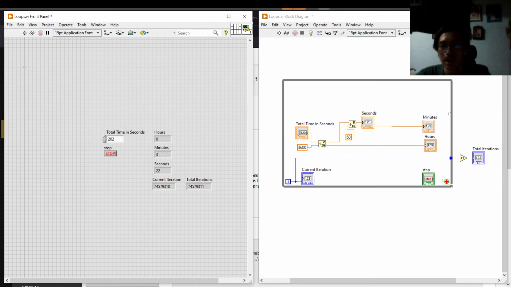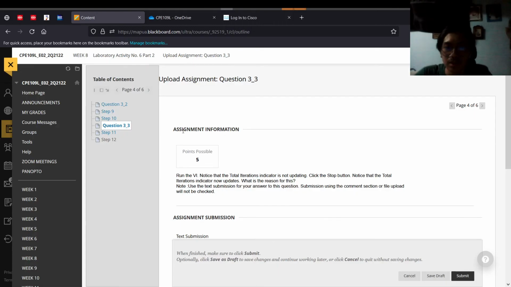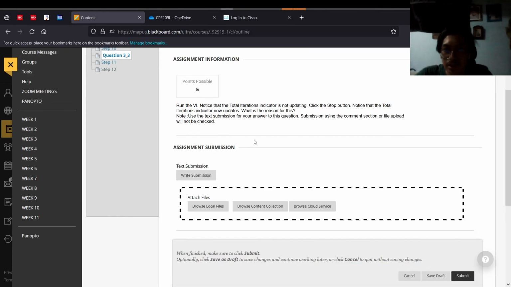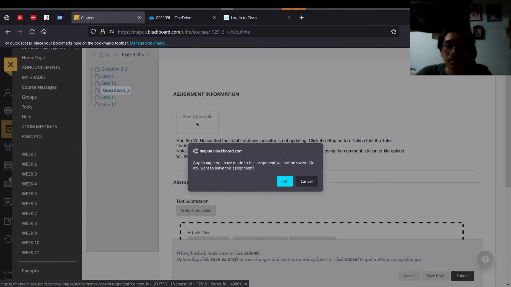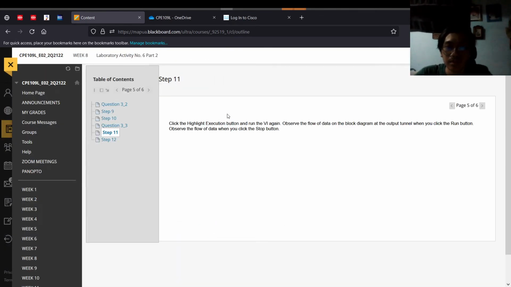Anything that is connected outside the loop structure will need to wait for the operations inside the loop structure to finish before performing the operations connected outside. So that is my answer for 3.3, and I will write that later right here. Okay, step 11. Enable highlight execution, run the VI again.